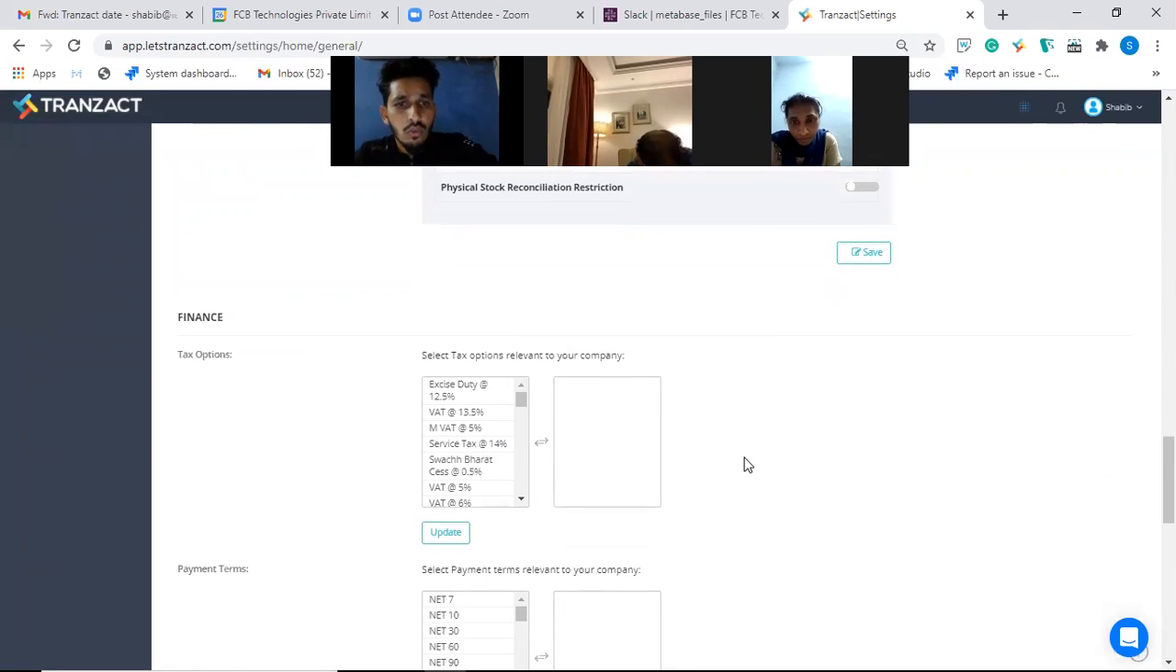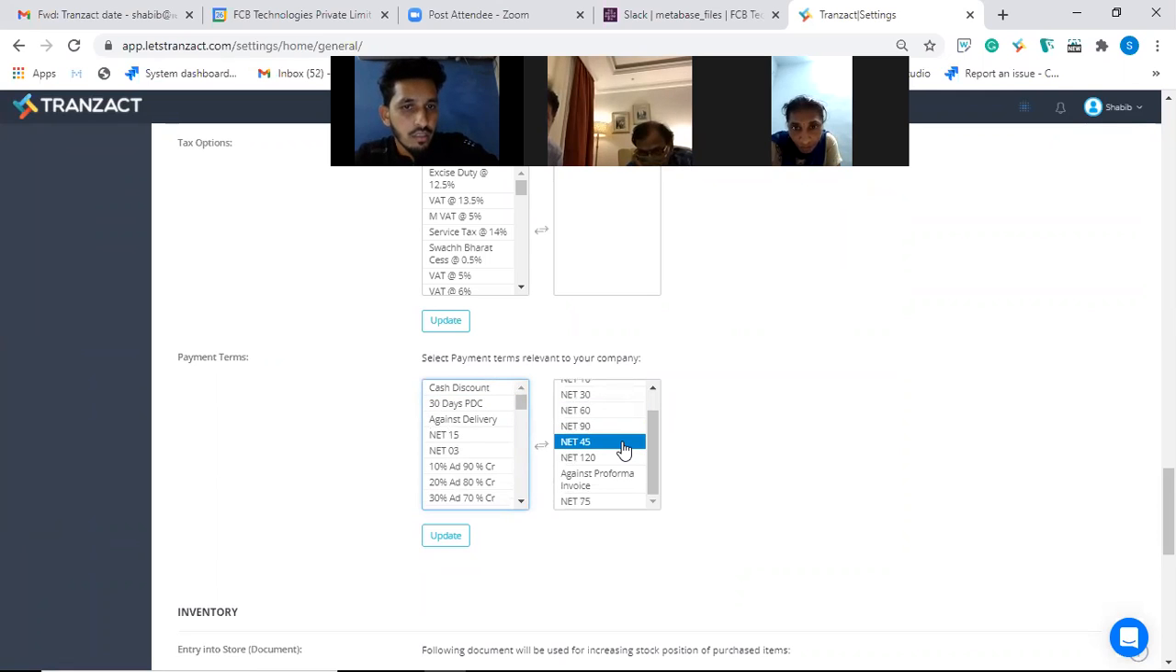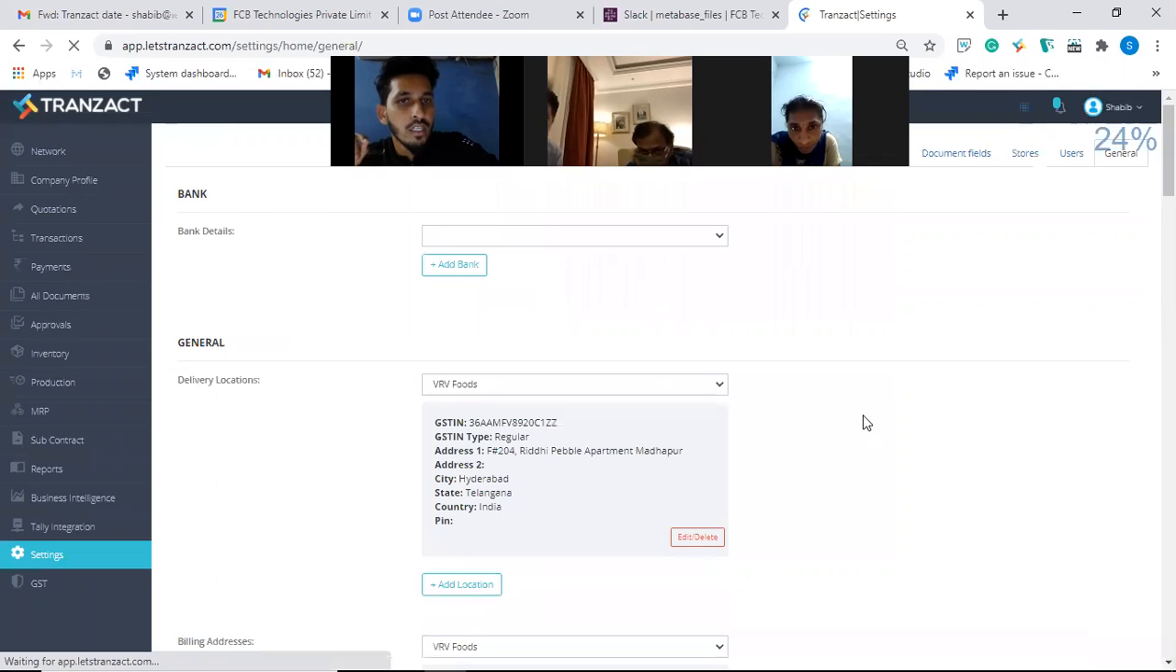If I scroll down, you can set up the payment terms. These are the payment terms which are standard in Transact. We have a total of 400 types of payment terms. Whatever payment term you need to activate for your company, you just have to select it from here. Let's say I want to activate all of these payment terms for my company. I will just click on update. Now these payment terms will get updated for my company. So whenever I am creating a document, these payment terms will be added into the drop down and I can select from it.